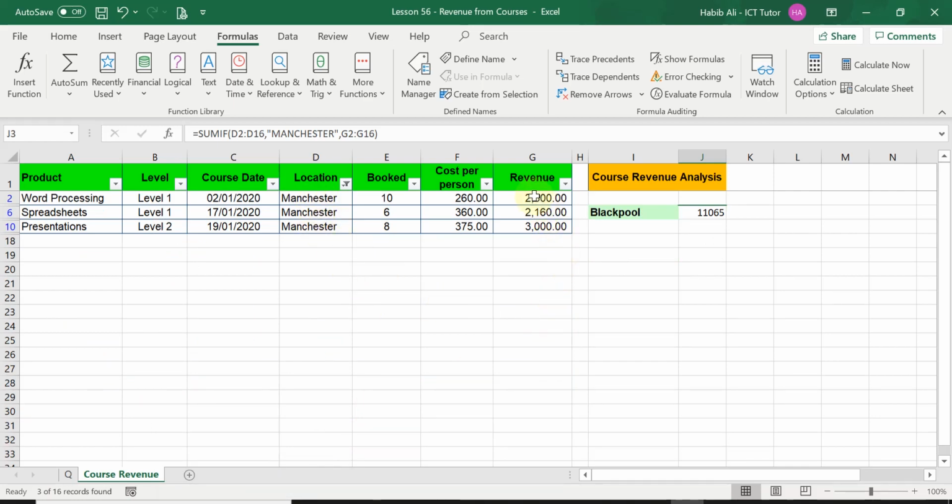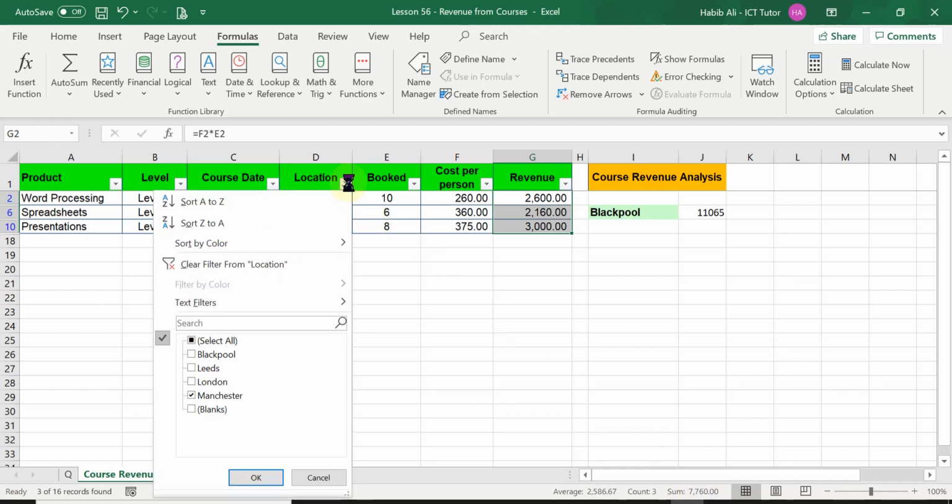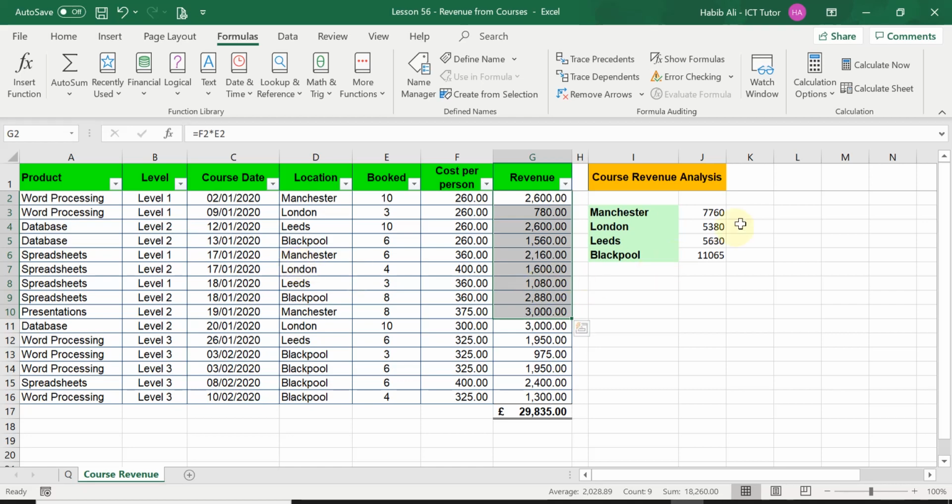Now if I just simply now highlight these 3 cells, Excel does some basic calculation. You can see just here at the bottom the average, the count, and this is the sum. Now if you see here, the sum is 7,760. That's the amount we actually got for Manchester. So if I just remove this filter by clicking on the arrow again, and let's say I'm telling Excel to clear the filter from location, click this option, and you've got 7,760. So if you wanted to check the rest of them, you can do it in the same manner.